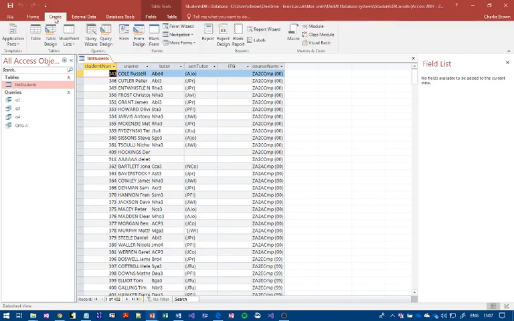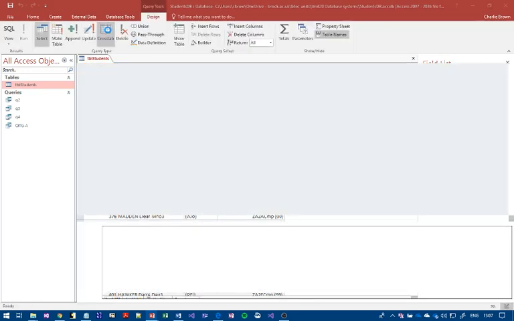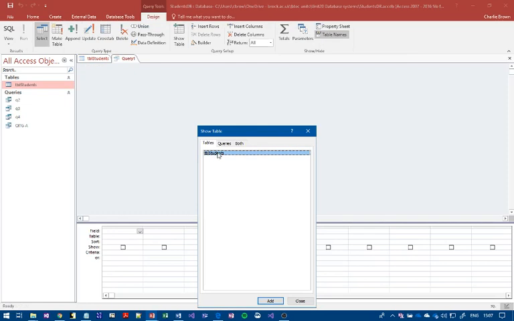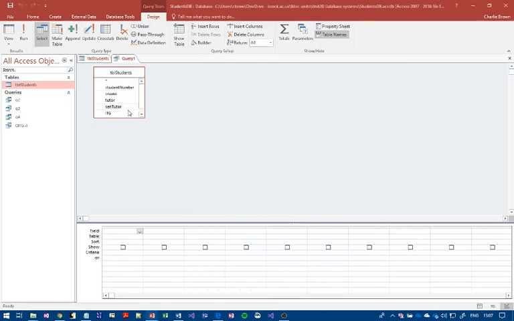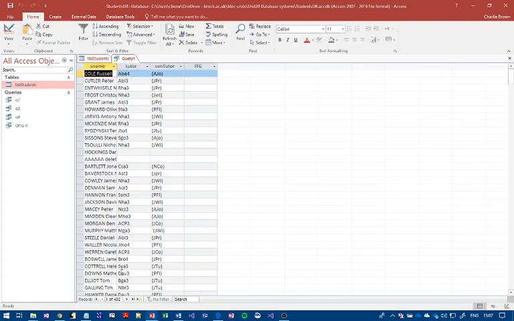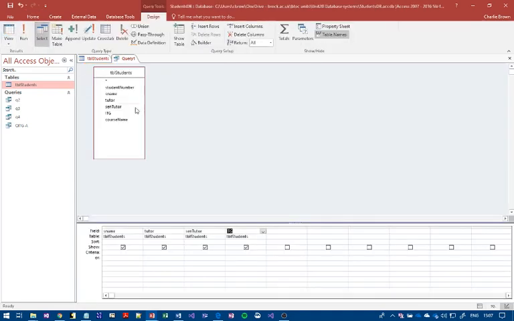Let's create a query. To create a query, click on the Create tab, Query Design is what you're looking for, then click on the table, click Add, click Close, and there we have it. Then we just select the fields we want: SName, Tutor, Senior Tutor, ITG, that'll do. If I run it with no criteria, it just brings back all the records, 402 again, but this time there are fewer fields.